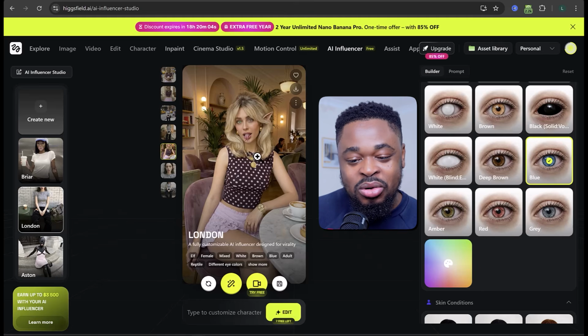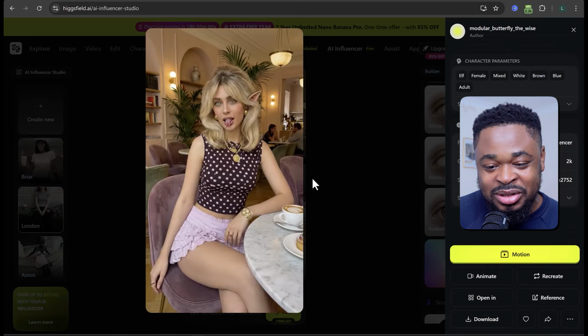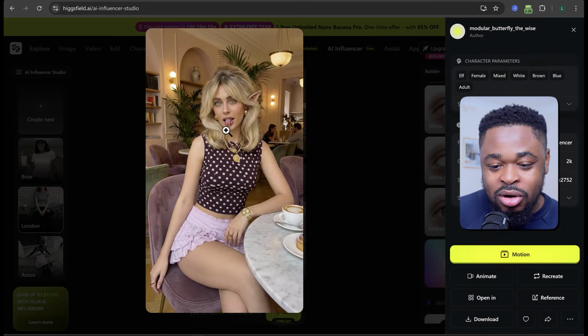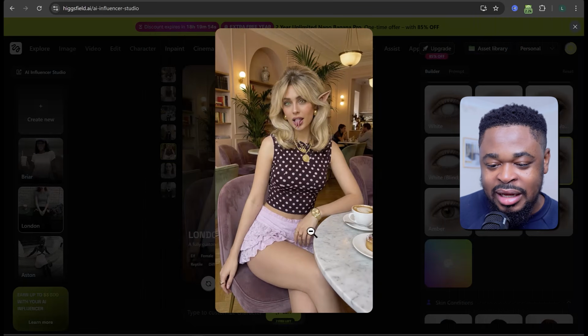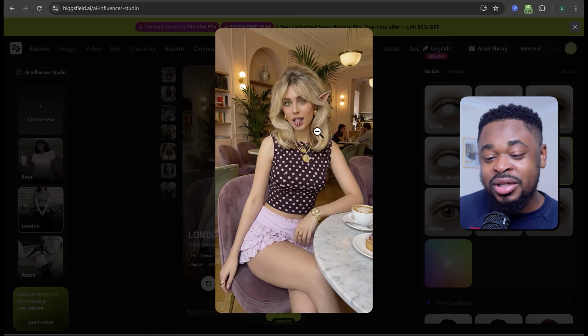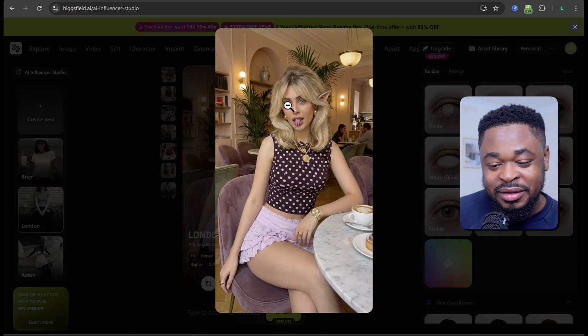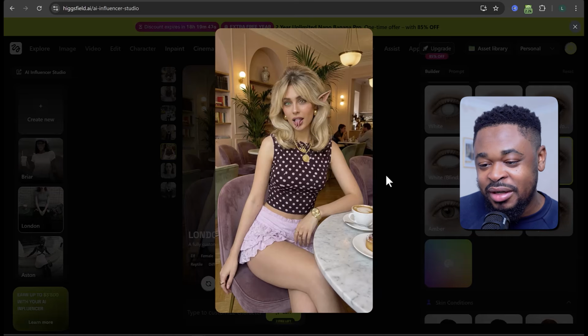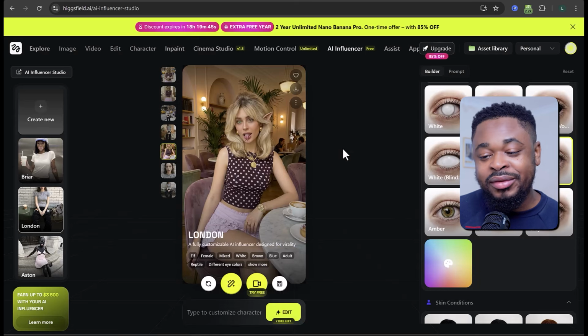So I can click on it to open it. Now you can see how this looks. It looks good. You can see the tongue here, forked tongue and elf ear, very unique. Two eyes look different, right? Very unique, very real. So we can use this AI influencer to start creating videos, and I'll show you how to do that shortly.